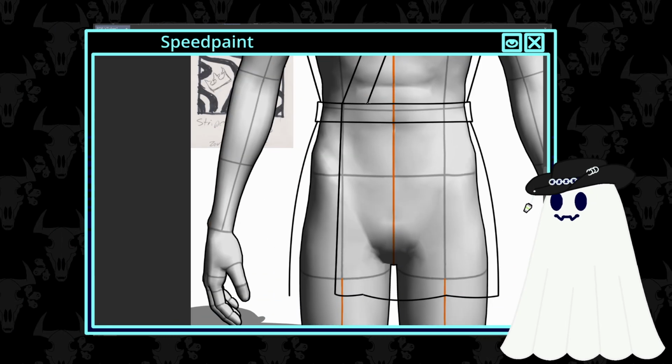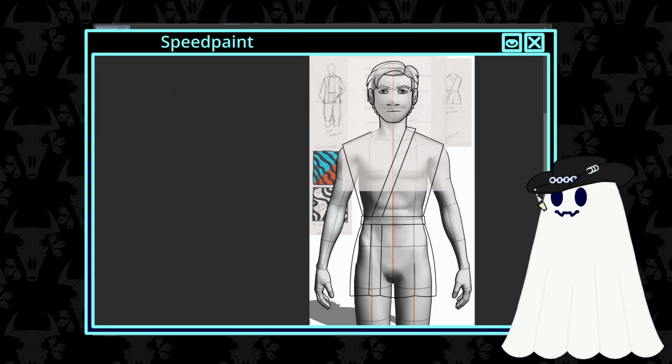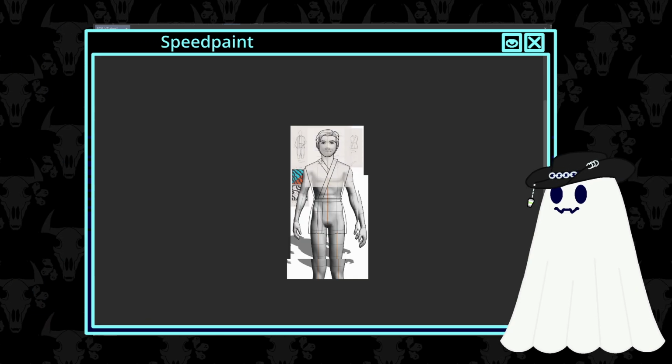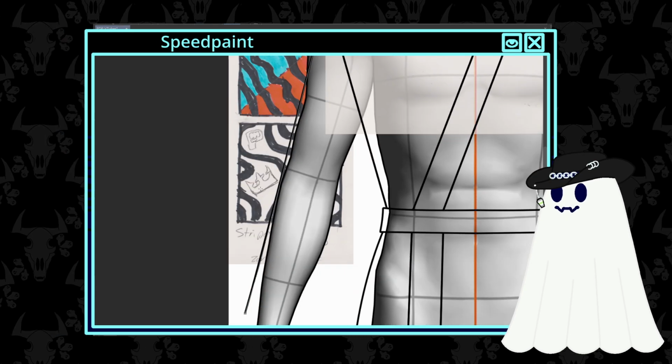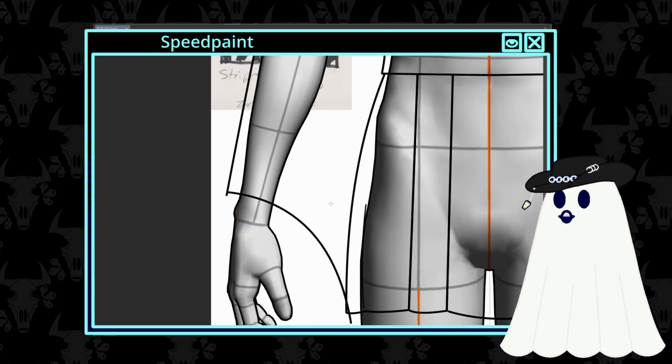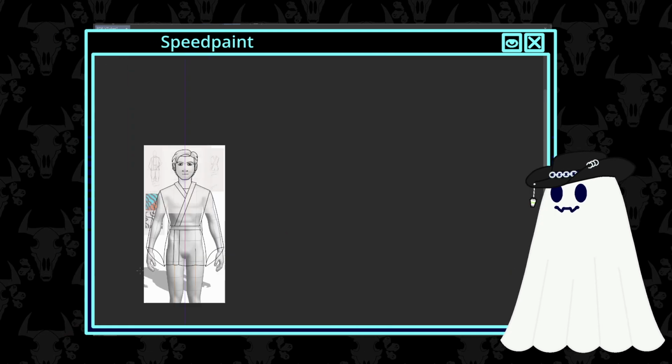Back to the art. I started with the line art. I was originally going to do an open kimono, but as I was doing the line art, I figured that a closed kimono would show the wave design a lot better. I also added little crown earrings because it's my art and I do what I want.